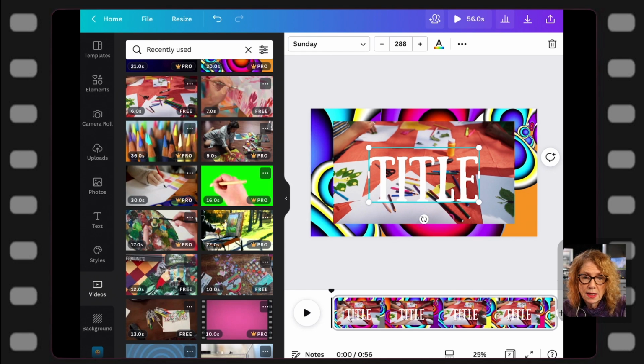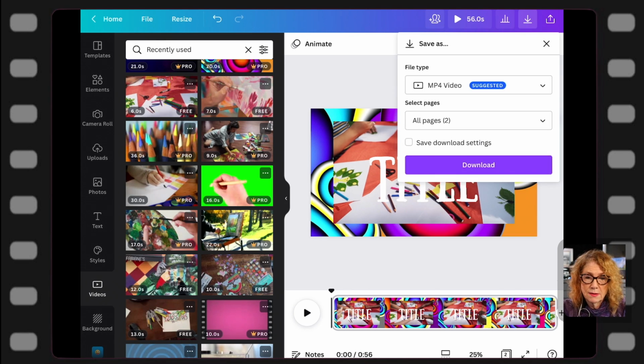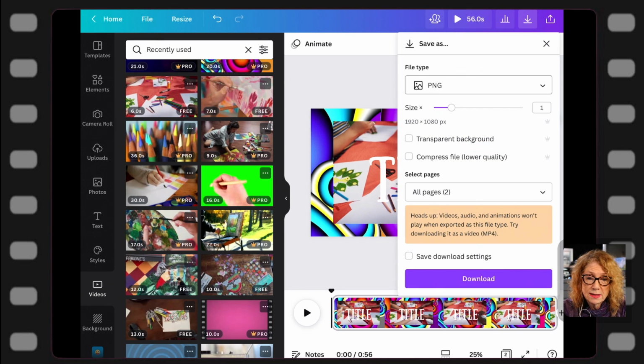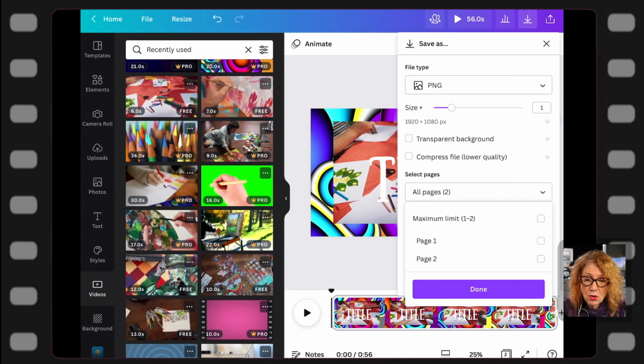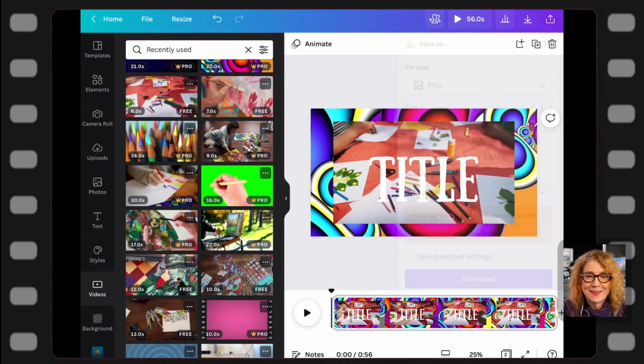I can bring music in, but what's wonderful with this, now that I've got what I wanted, and I want to download it, I can download it as an MP4 as suggested for my video. It'll play both of them. I can also download it as a PNG, and I can choose which page, or because I have 2 pages, I can choose both pages or one of each. When you do that, that gives you 2 different thumbnails, one for each page. So download those as a PNG, and then you have your thumbnail, and you also have your video. I think that's pretty cool to be able to do.